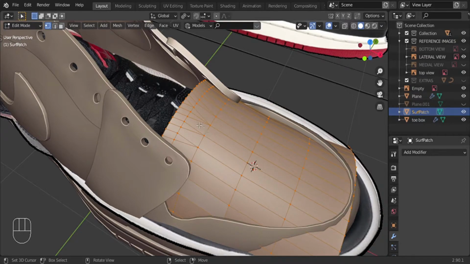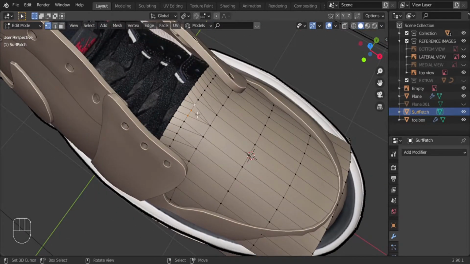And we're just going to select these here. So select these and press M to merge them. And let's repeat with all of these. So merge by center. So I'm going to repeat it with everything.